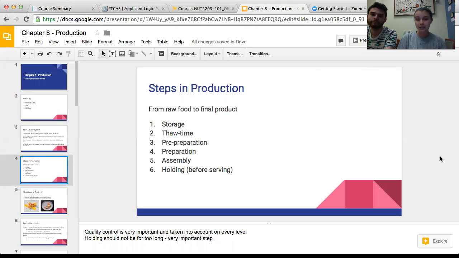And then the very last step is holding. And this is done right before serving. This is a very important step, especially for hot foods, because you don't want them out for too long without being hot. So in a lot of restaurants, they'll have some type of heat lamps above the holding area, but the holding time can't be that long because you have to ensure food safety.